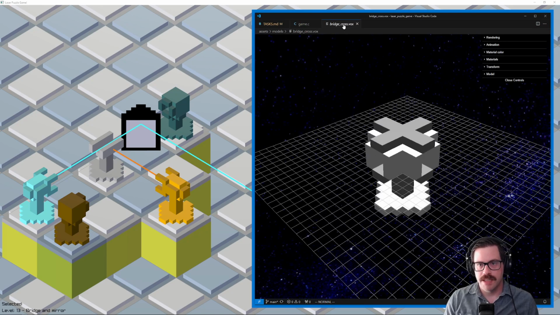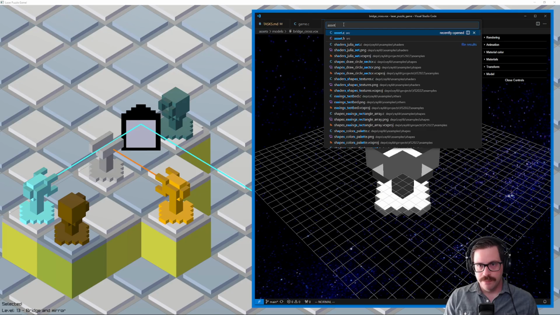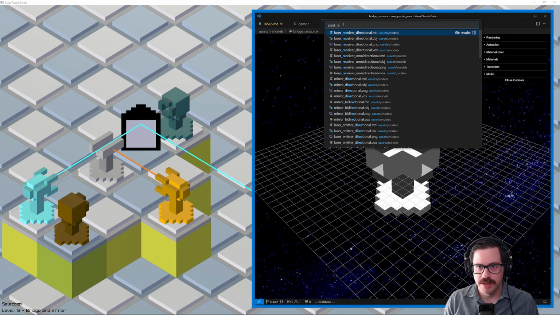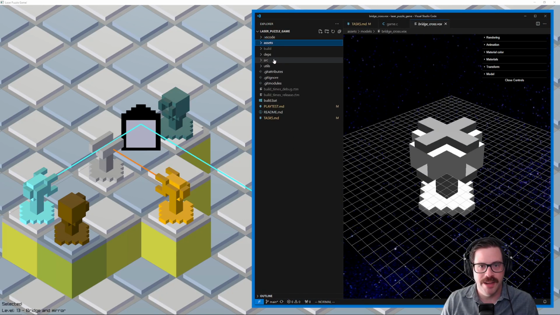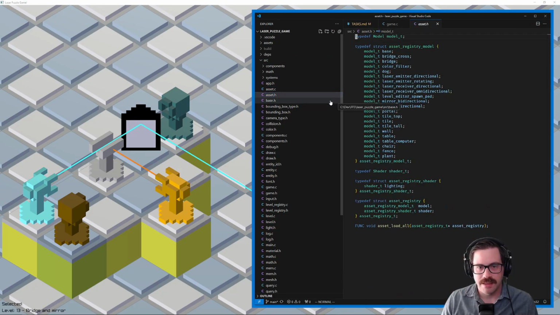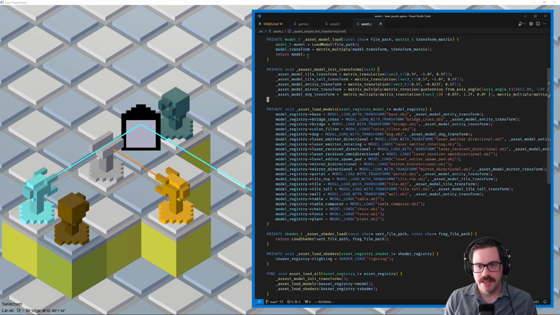So let's see. First, I need to make sure I have the asset loaded. It's been a while since I've actually been in this project, so I might need a moment just to get back up and running with it. Oh gosh, what is it called? Asset registry, I'm pretty sure. Whoops. I really don't remember what my stuff is called. Asset, maybe it's just asset. Okay, bridge cross. I've already loaded it here. Asset, load models, bridge cross. Loaded it here.